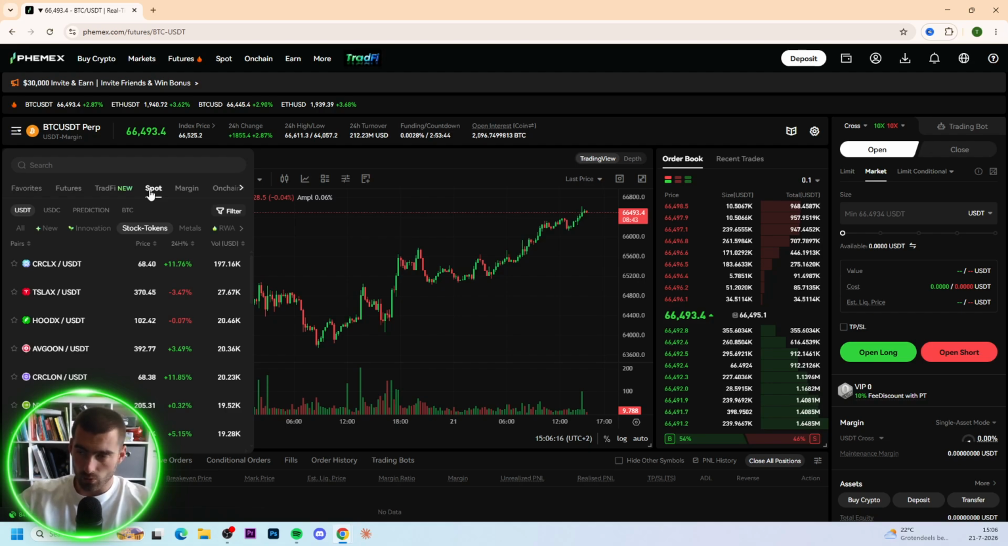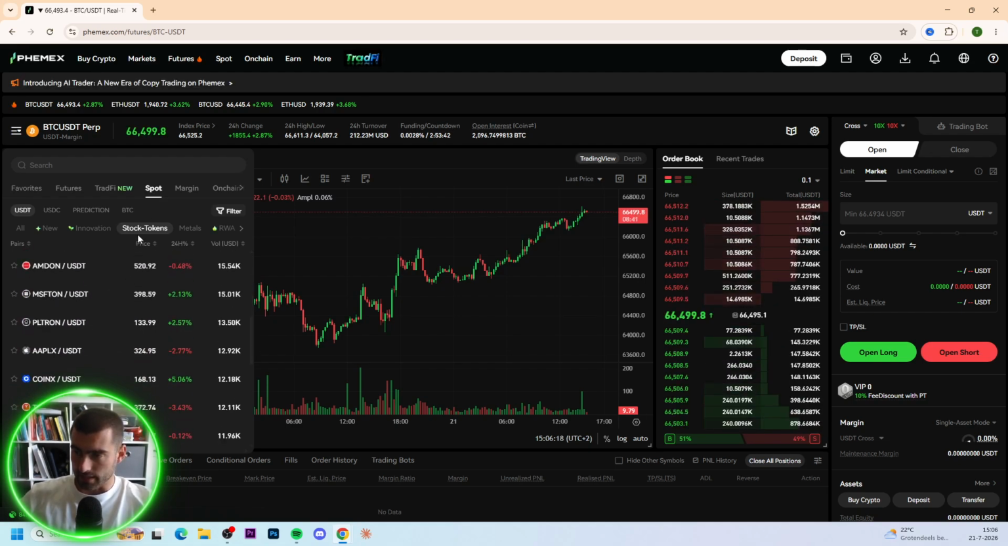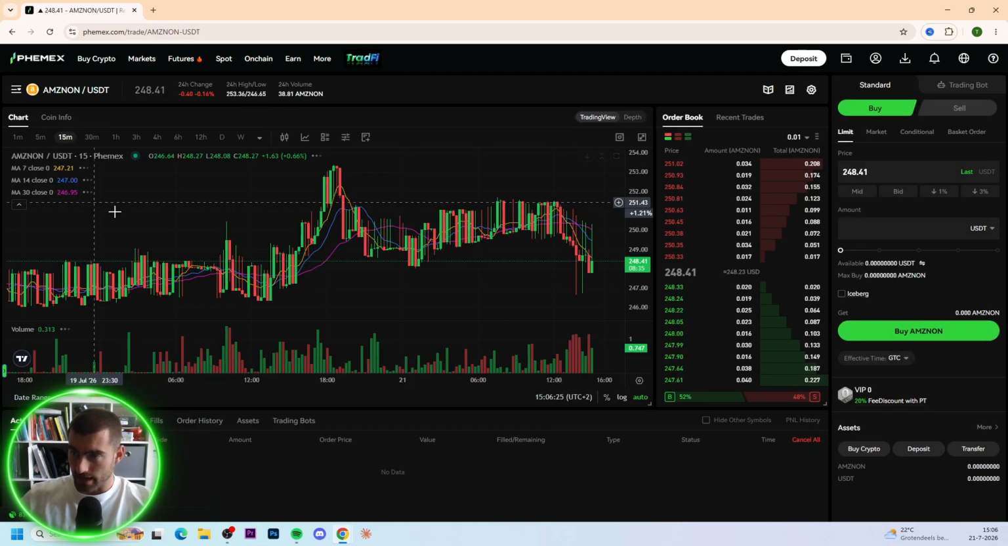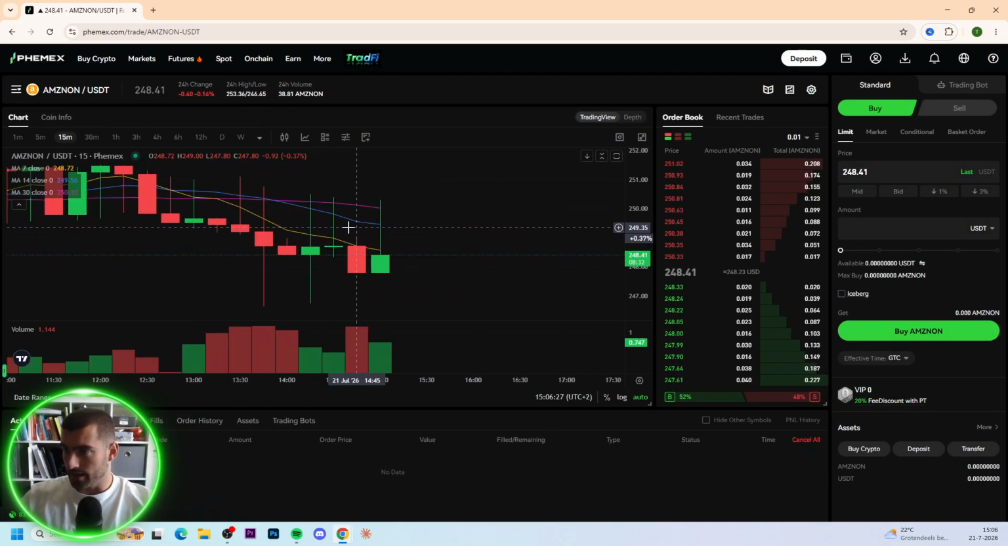Because right now we can select right here the stock tokens, and this means that if you want to buy Amazon, we can select right here Amazon, and now we can buy Amazon right here, but it's a token. They're using tokens right here. That is also the USDT Tether. They're using only tokens, but this is Amazon if you want to buy Amazon.